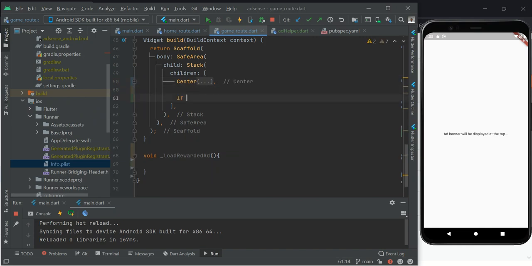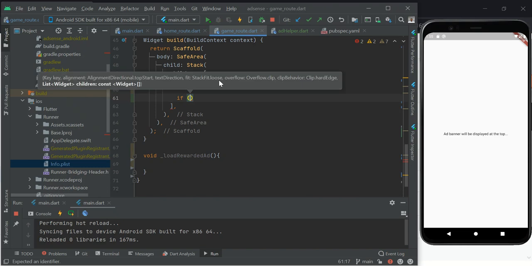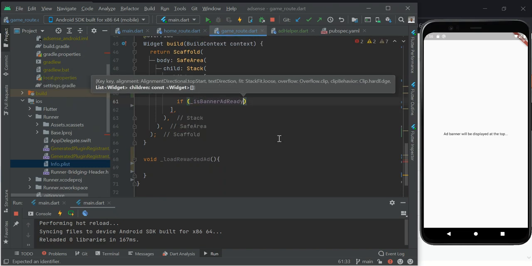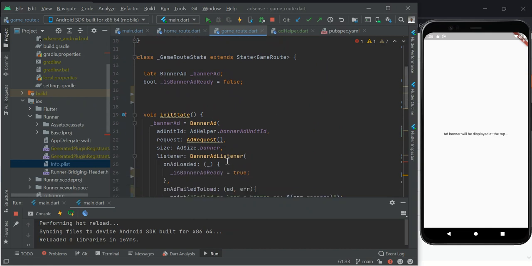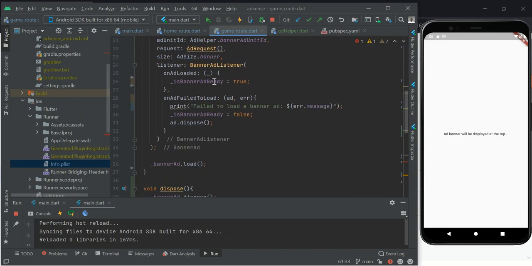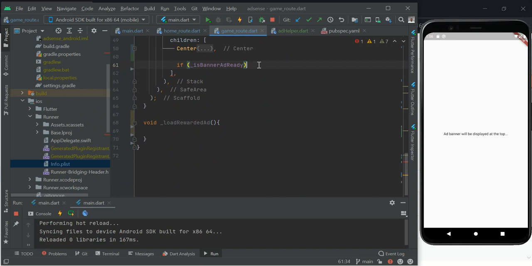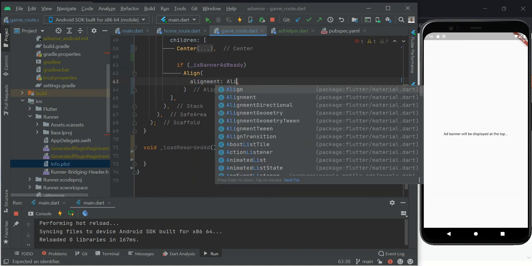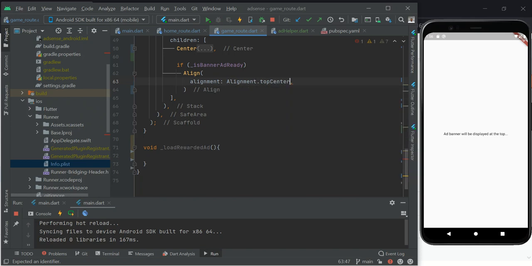We have to check whether the banner is ready to load to serve us AD. You remember we added is banner ready here, and then we set it to true after it has loaded here. So if it's true, then it will return an align. Remember I told you align is used to position widgets at any place. So I will have alignment dot top center. I want to display it at the top here. I can choose bottom center or any other place.